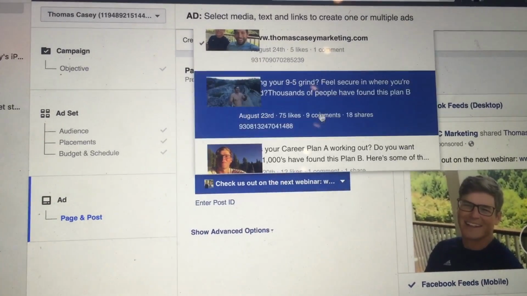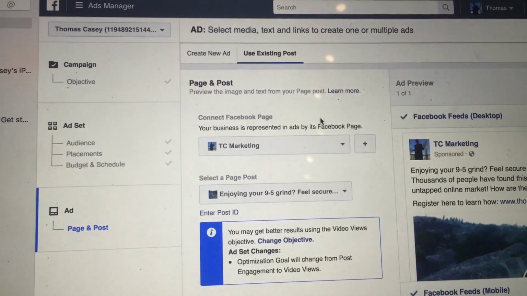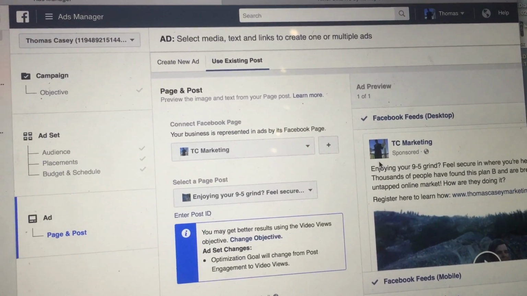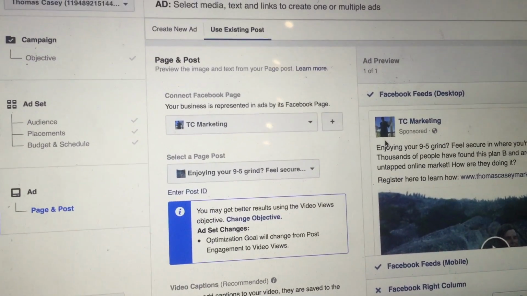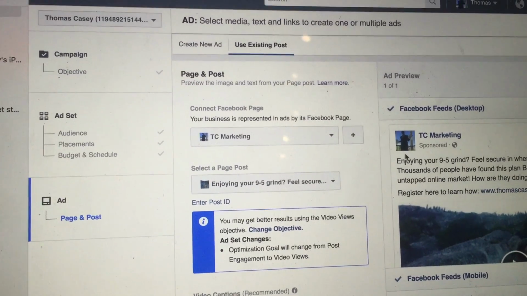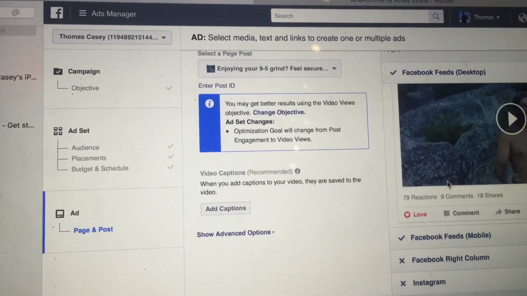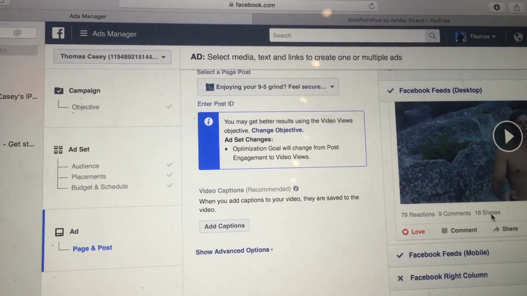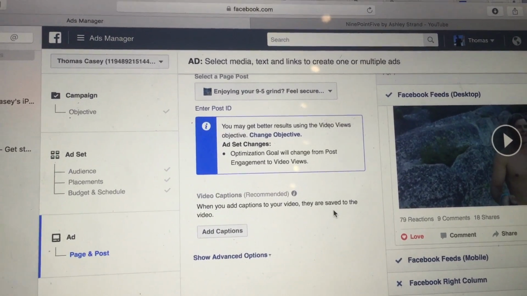I want to pick which ad that you want, and what I've been doing is I've been making sure that the ad that I pick is the same one, just because I want to get the views as high as I can. I want to get the reactions and likes and comments and shares as high as I can, just to make it more legitimate.